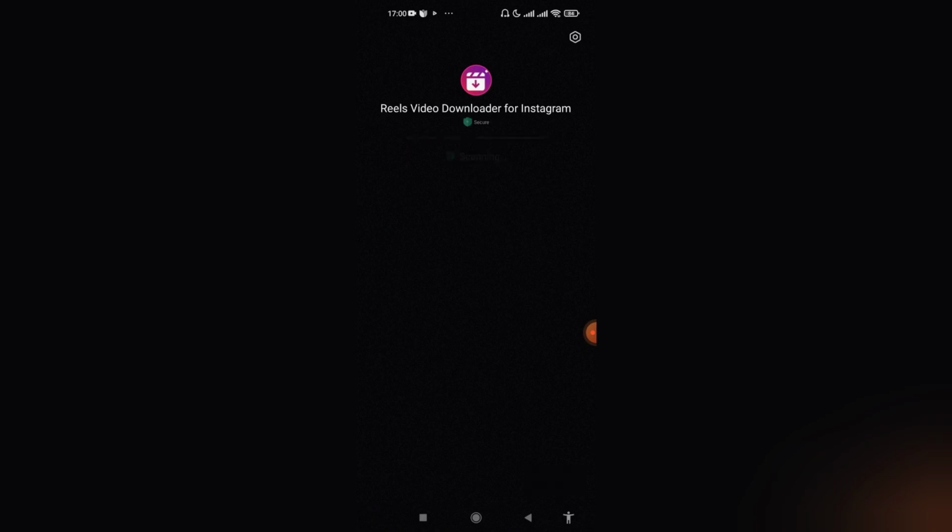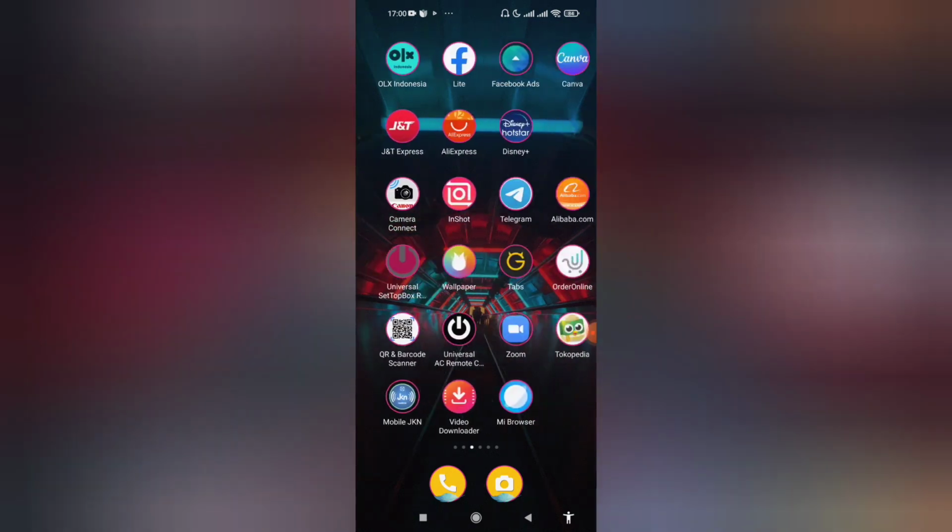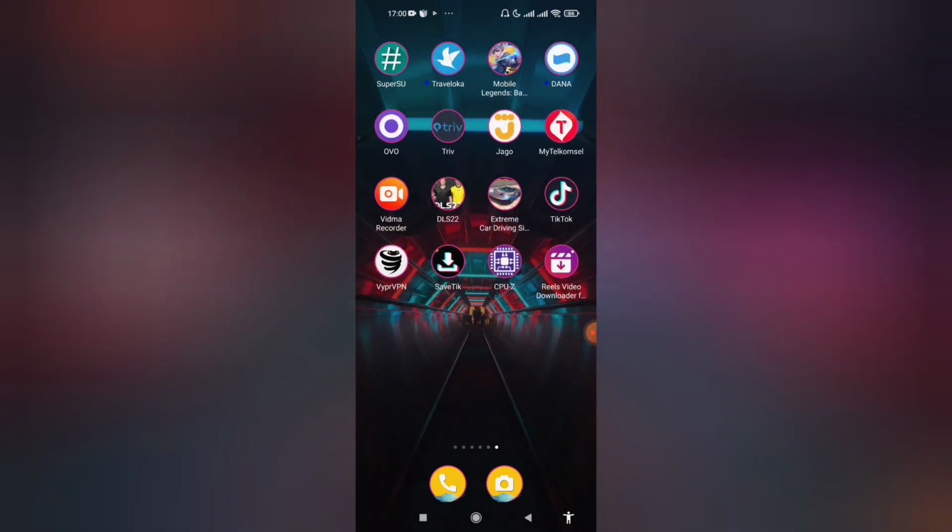Okay, just wait for a few seconds. Okay, it's successfully installed, and you can find the application on your phone.